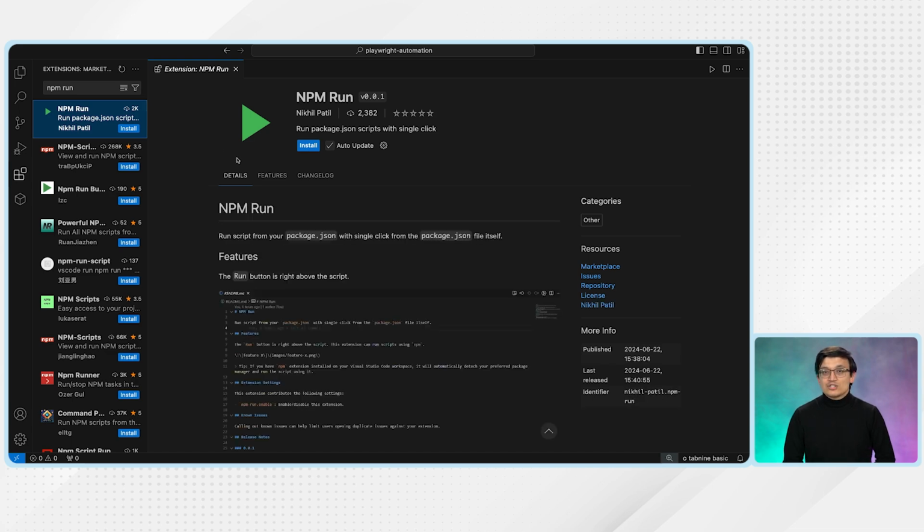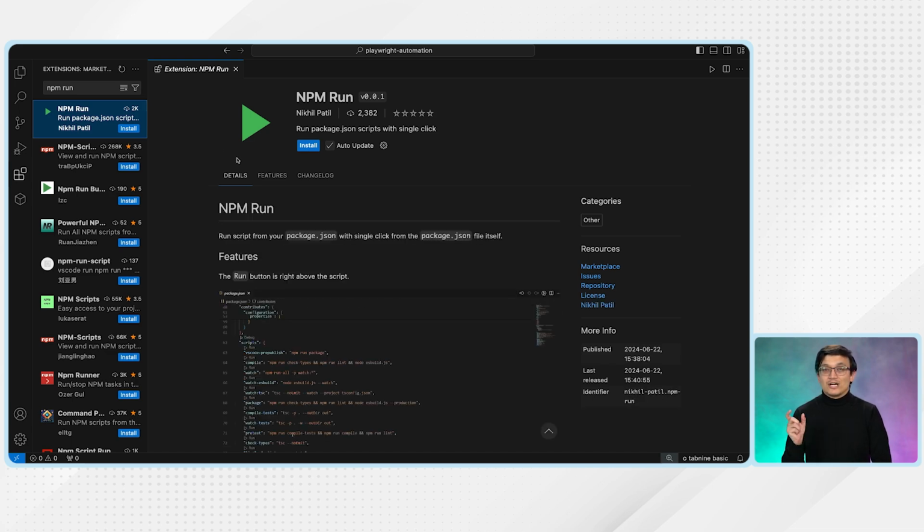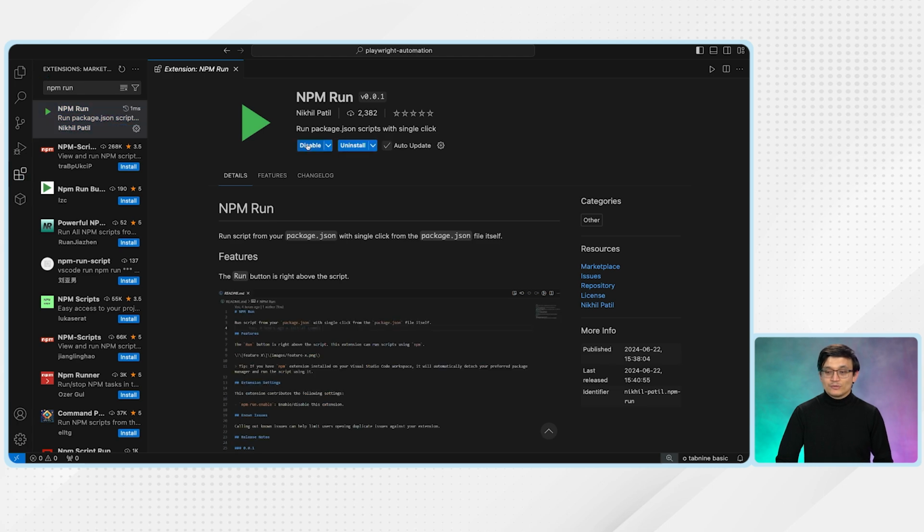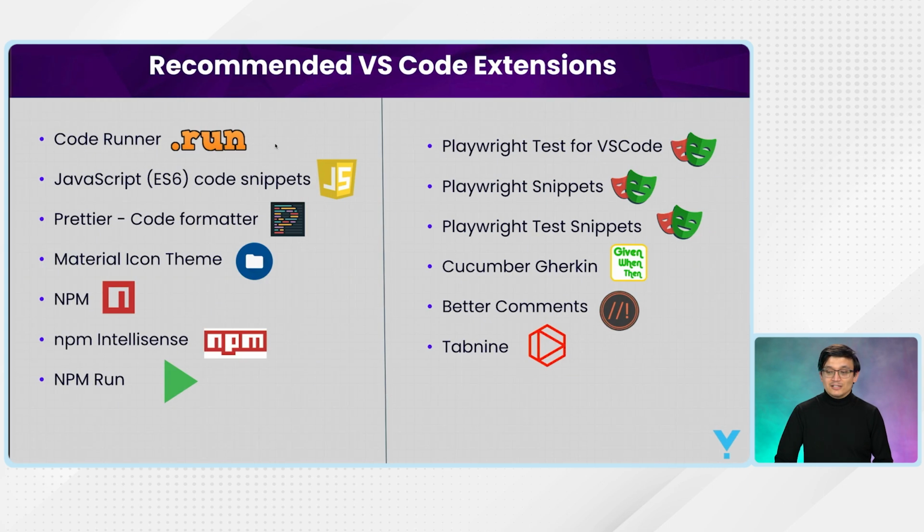This extension basically makes it easier for us to run specific scripts. Okay, we're gonna save some scripts that can help us to run the Playwright test. After we save those scripts, we will be able to use this extension to run them. So make sure you also install this NPM Run extension. Okay, so you just click the install button and it installs afterwards.